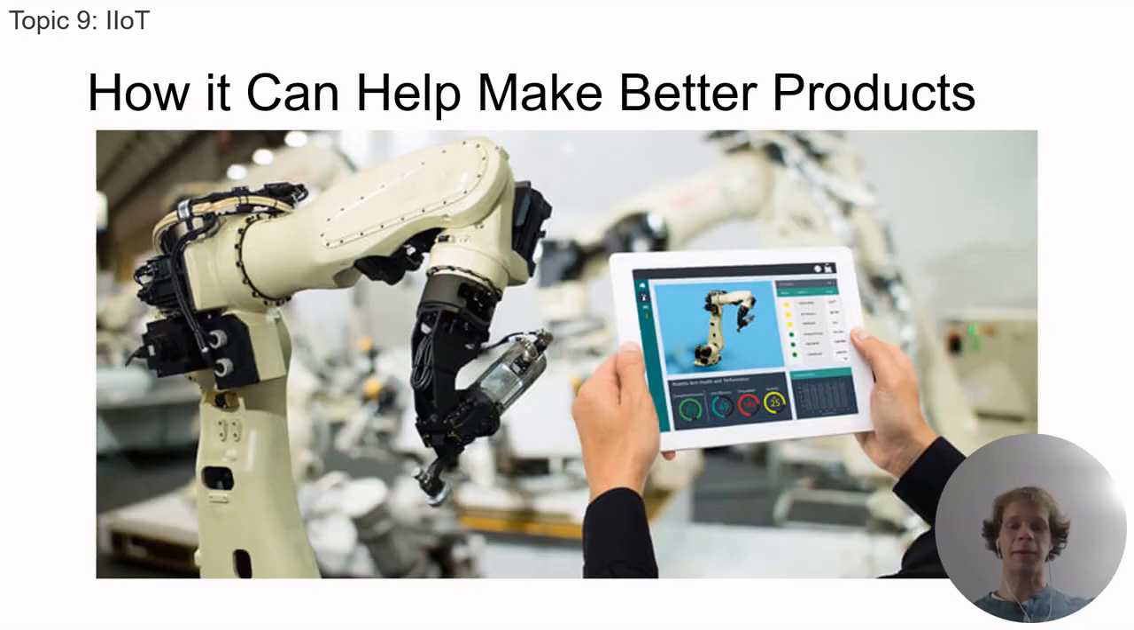So how can it help make better products? Well, going forward, IIoT devices will play a major role in the digital transformation of product lines and supply chains. They will become standard in factories as they help manufacturers upkeep their machines and produce better quality products.